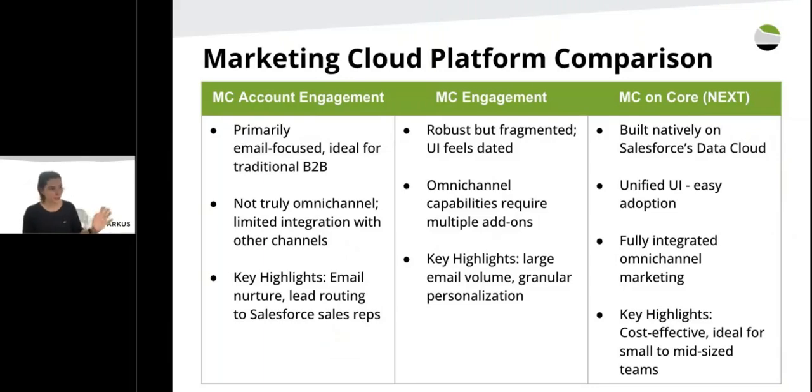So comparing key highlights between these features, you have Account Engagement, which is great for email nurture. If you're a B2B brand, it's great for lead routing to different sales reps. Very simple platform to adopt and implement. Then you have Marketing Cloud Engagement, which gives you the most robust capabilities right now. It does require more technical expertise. And then you have Marketing Cloud on Core, which is ideal for medium and small size businesses, because it is in its infancy state, and it's going to get more and more robust.